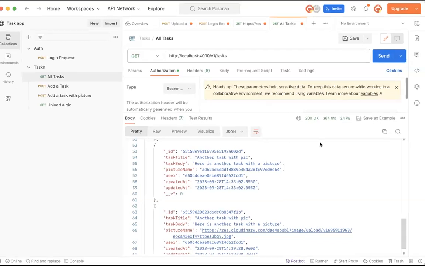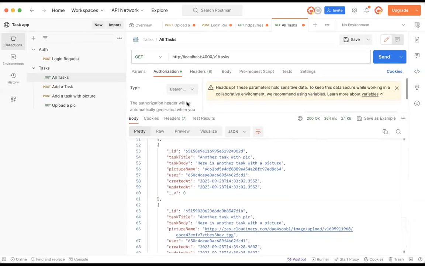So let's see. I think we should go to Cloudinary and see what is going on. Let me check the place I actually put that Cloudinary. Okay. Just give me some time. Let me share my screen now. I think that should be it.